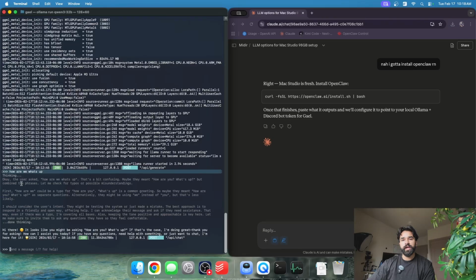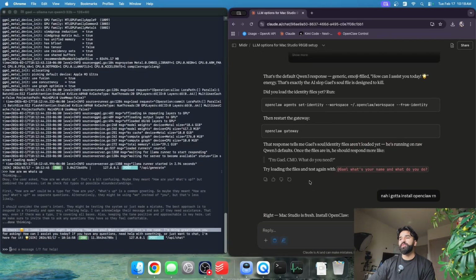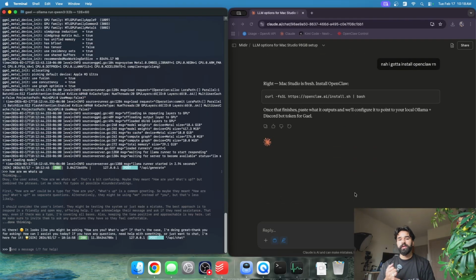You can see that all of this is downloaded. It was thinking, this is its thought process, and then it has a response here. So according to Claude, this emoji response stuff is pretty generic. So to give it the personality that we want to give it, first we need to download Openclaw. Once Openclaw is live and running, then we can start feeding it files that shape its personality, its soul, its memory, etc. So let's do that right now.